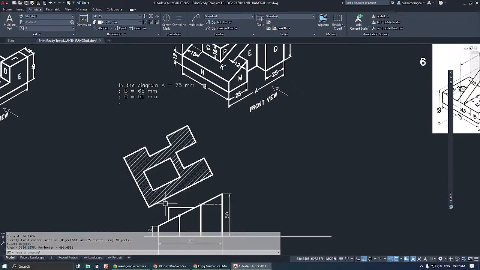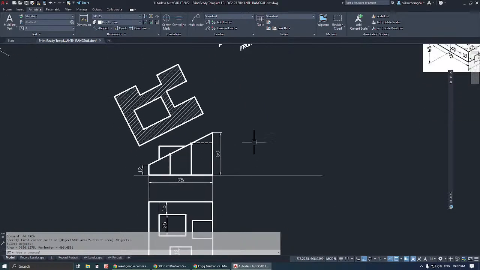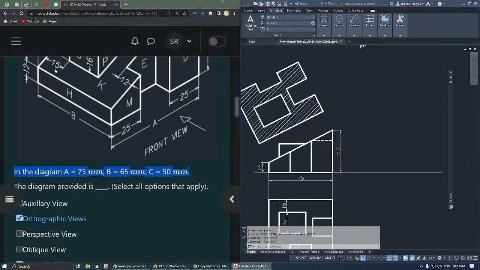Okay, so it's a very long problem, and only the best students, only the students who have done all the other problems very perfectly will be able to do this. Okay, so are there any other doubts? Let's see.